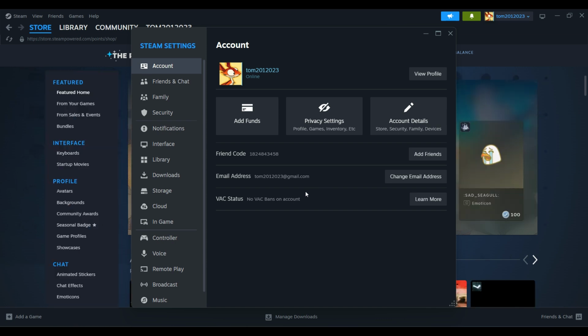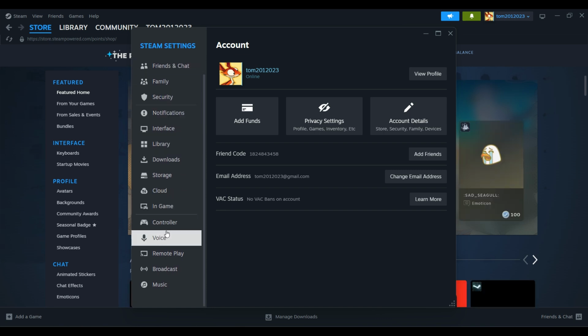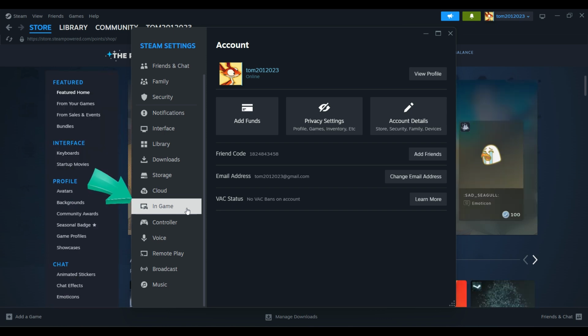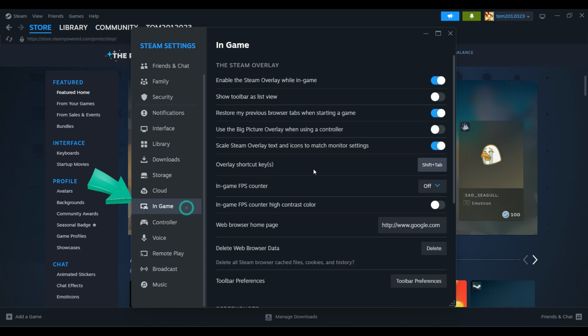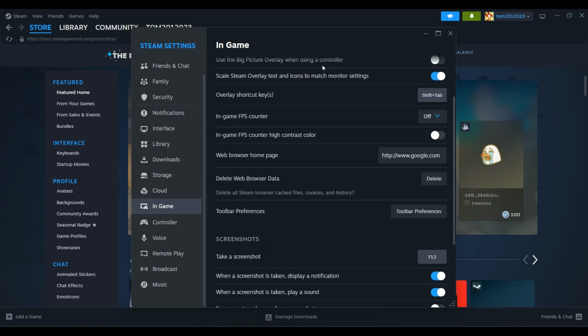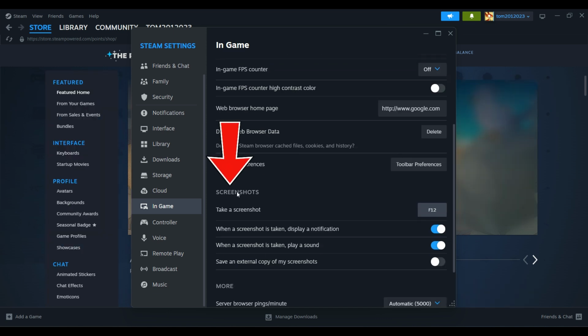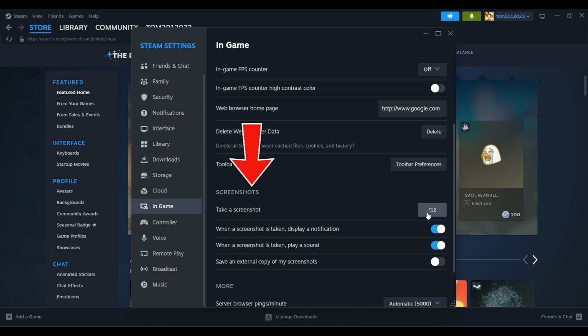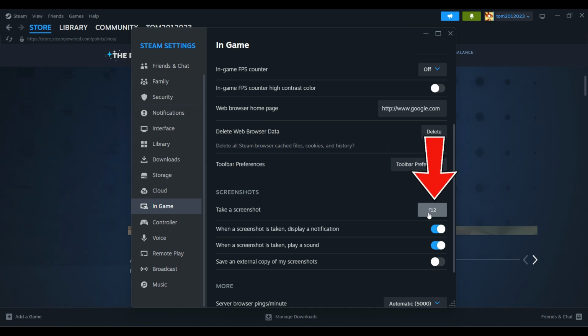Now let's simply look at how to change the hotkey for screenshot. Well, there are lots of options as you can see, but no need to be confused. What you guys have to do is simply shift right over to this tab called In-Game. Click on it right now. From here, you can view the in-game settings. Simply scroll down, and guys, right here in the screenshot tab, you can see something called Take a Screenshot, and right next to it, there is a button associated with it.